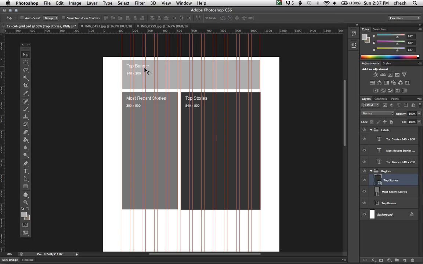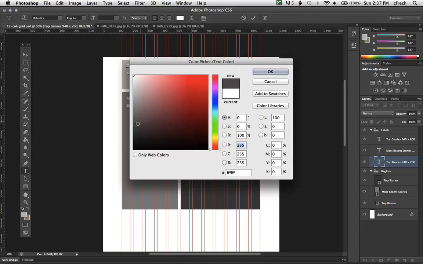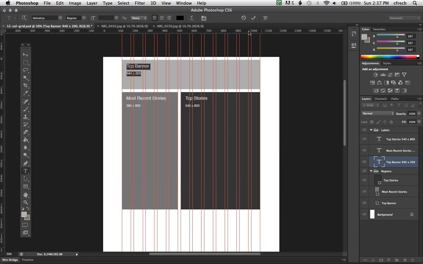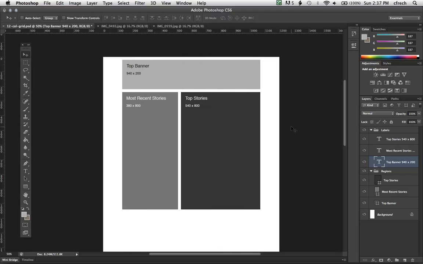So I'm going to change that label from a white color to black. I can do that simply by clicking on the top banner layer inside of my Layers panel. I'll type the T key to turn on my font, and I'll click and drag this and change the color to black and then confirm it. So now I can easily see the label on that region as well. Let me turn off my guidelines here for a better look at what we have.